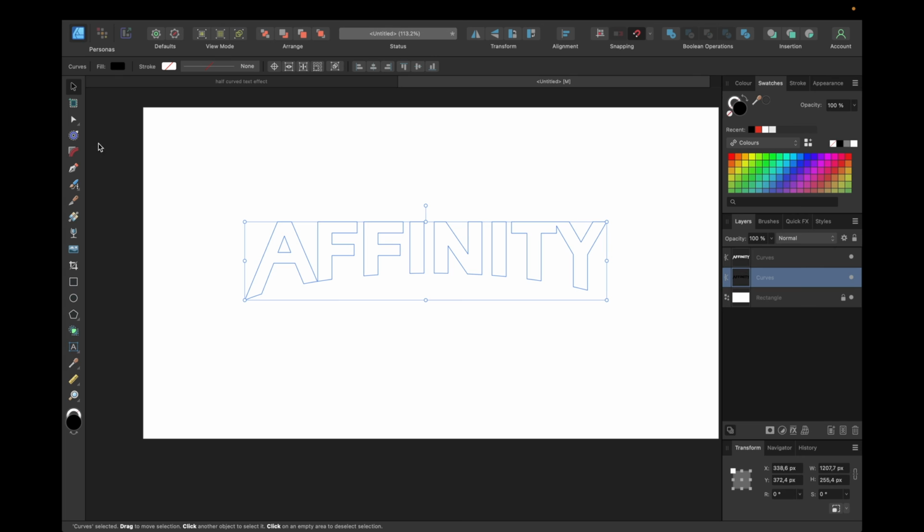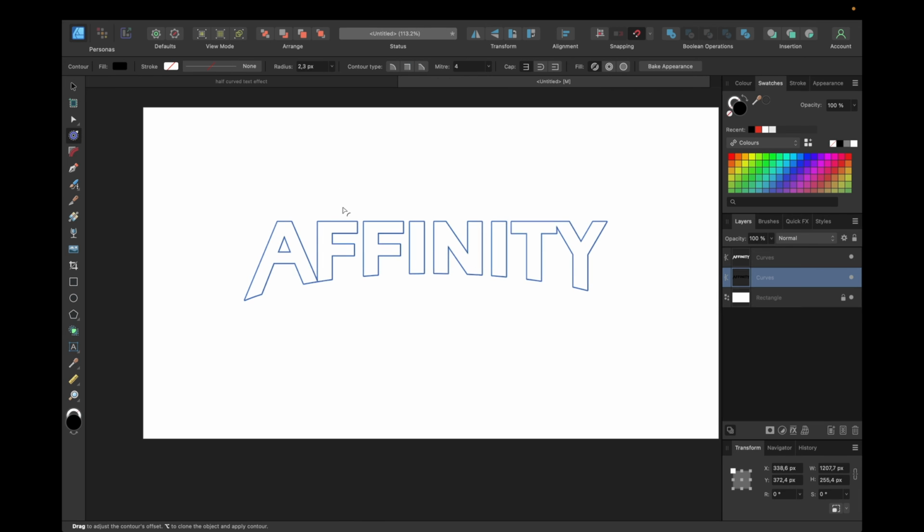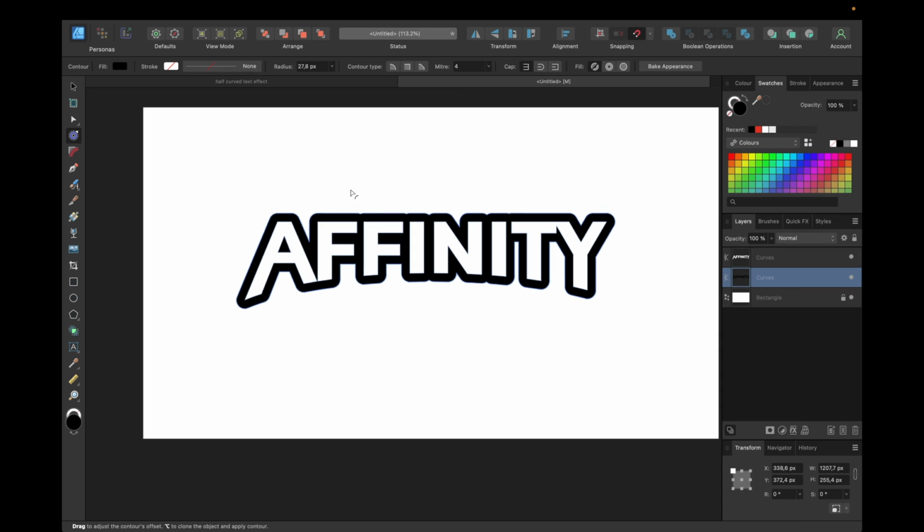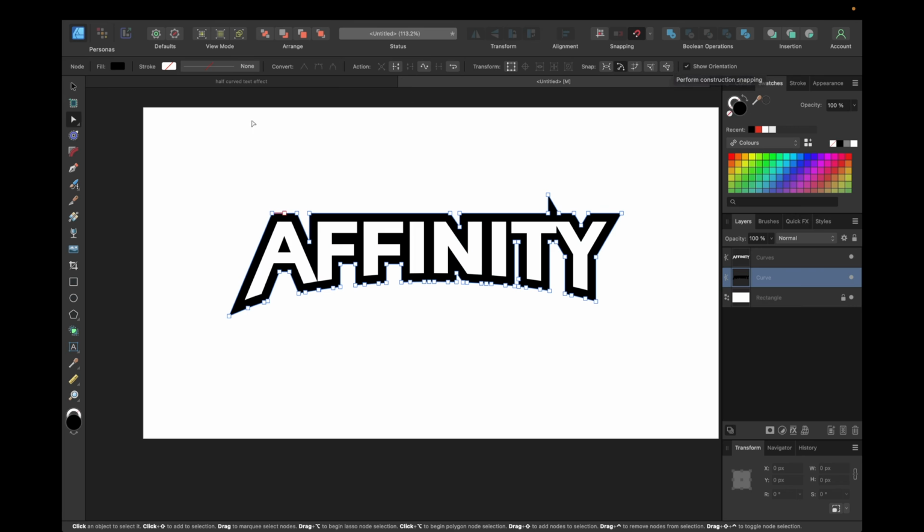And now we go to the new contour tool right here, select it and click on our text, hold and move to adjust depending on how much we want the contour to be, for example 28. We can also write it right here, 28 for example, click enter, and contour type we are going with miter joints, and after that click on bake appearance, and we now need to adjust our nodes to fit.